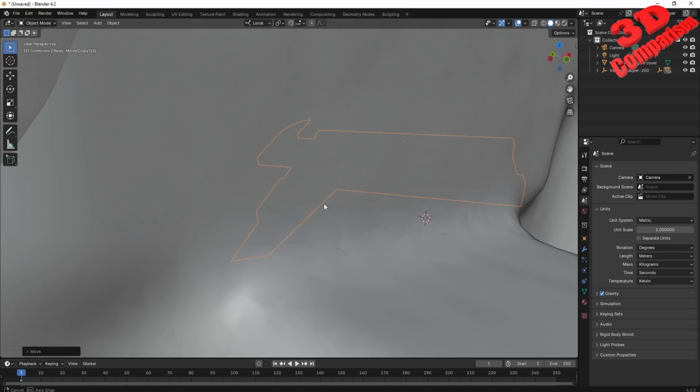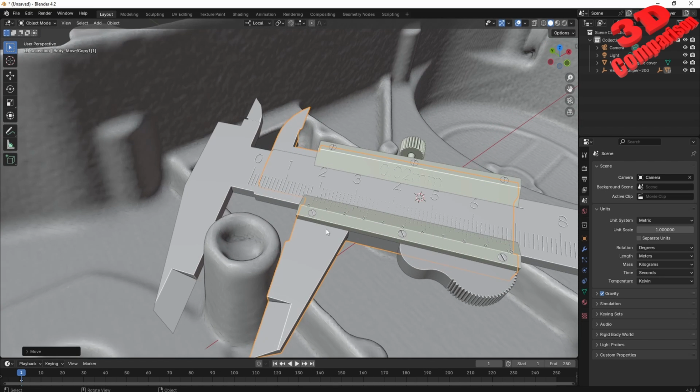So this is one solution, and this will be quite similar to the functionality within a CAD solution. But this is not really, let's say, that interactive and easy to use, as we need to manually manipulate a digital caliper within the scene.